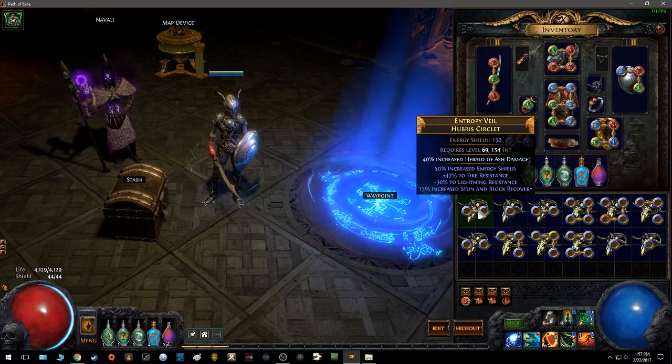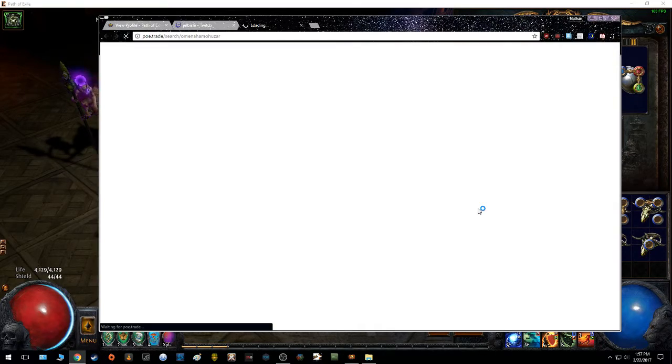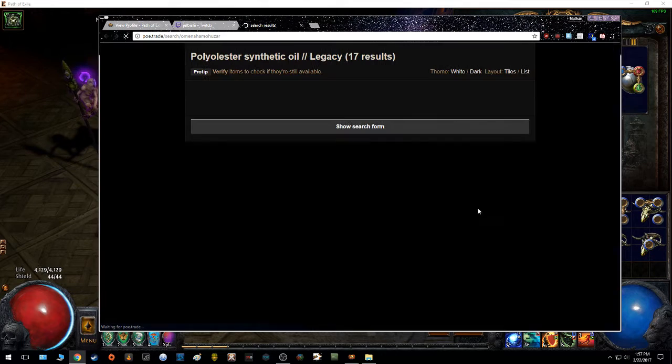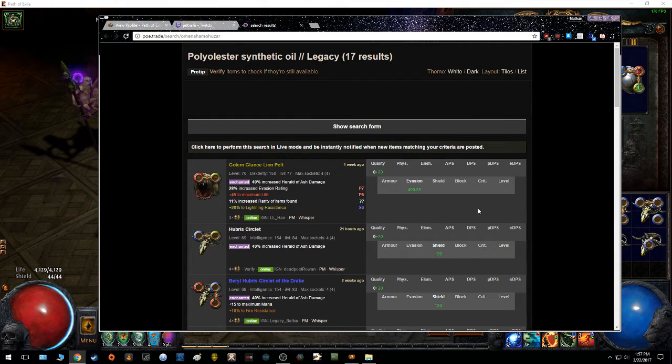Okay, so now that we have PoE Trade Macro, all I have to do is this. Okay, you ready? Control Q. It has a hotkey built into the program that you can change if you want, and it opens up a new search window for parameters. Okay, it sets parameters for your helmet. Okay, so look, it automatically searched for helmets that have 40% increased Herald of Ash damage.